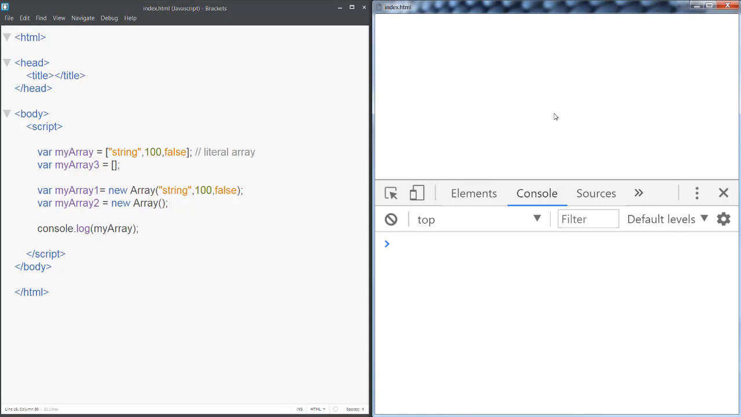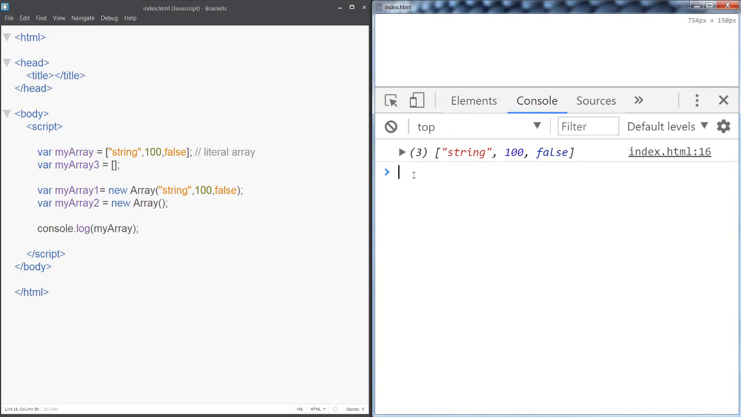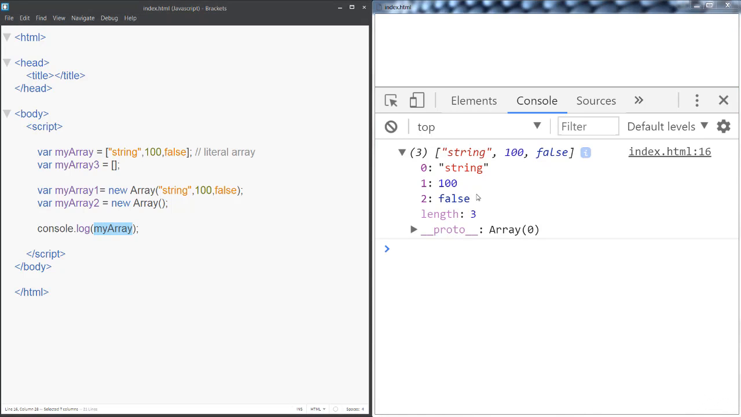Let's go out to our browser. We'll refresh the page, and I'm going to make the console side a little bit bigger there. We see that all 3 values are contained when we call back the myArray variable name, and we see that we've got the contents in there. We've got the string, which is the first value, the 100, which is the next value, and then we've got false, which is the last value.